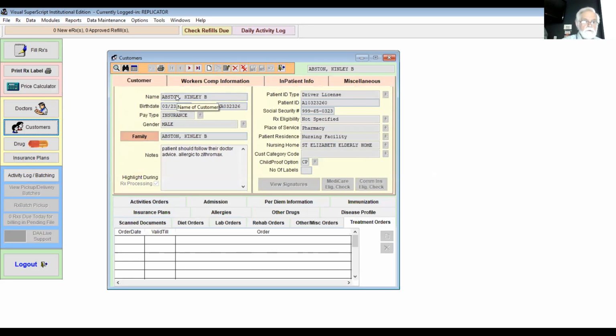Again, if we're working with this customer, the first thing we have to do if we want to change anything is edit. If you try to do something and nothing happens, think to yourself, oh yeah, I have to edit. And that should work. We have other things.